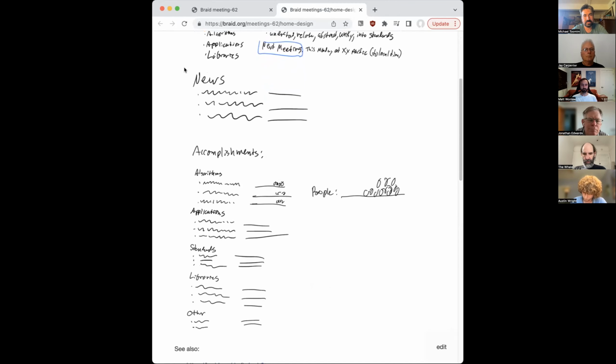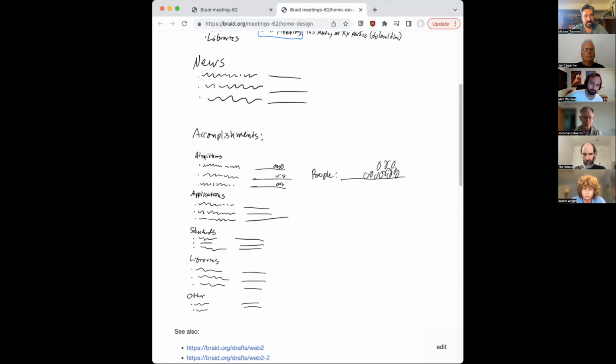Then down beneath this, I want to have some news items. This is going to be all of our work items. The idea is that we'll have the stuff we've done, organized by algorithms, applications, standards, and libraries. Each of these is an item with a title, and on the right is a slider where you can rank things.